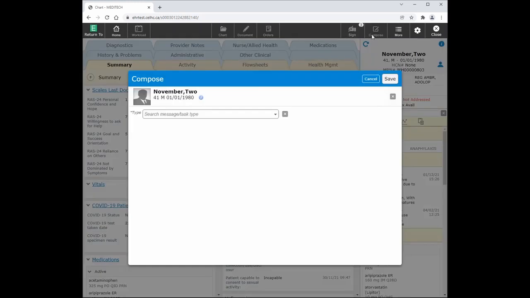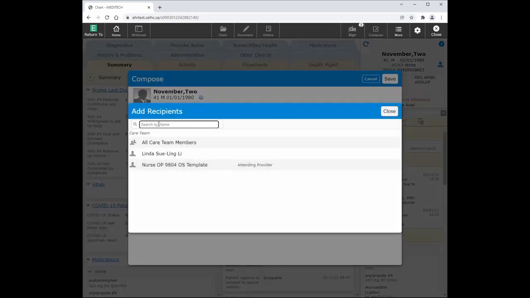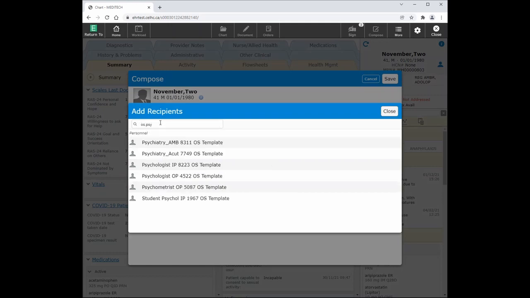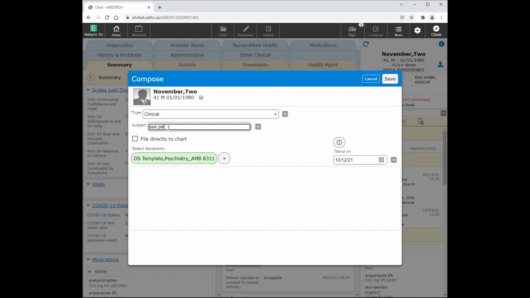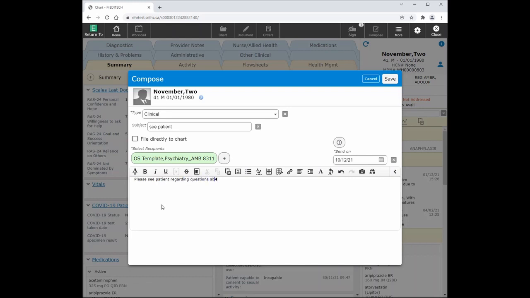You also have your compose button here, which will allow you to compose messages. Clicking in the dropdown will allow you to send a clinical message. So if you're sending a message to a peer, you can select the recipient here and send a message. I can send a message to the primary care provider. Clicking on the Save button will send the message.